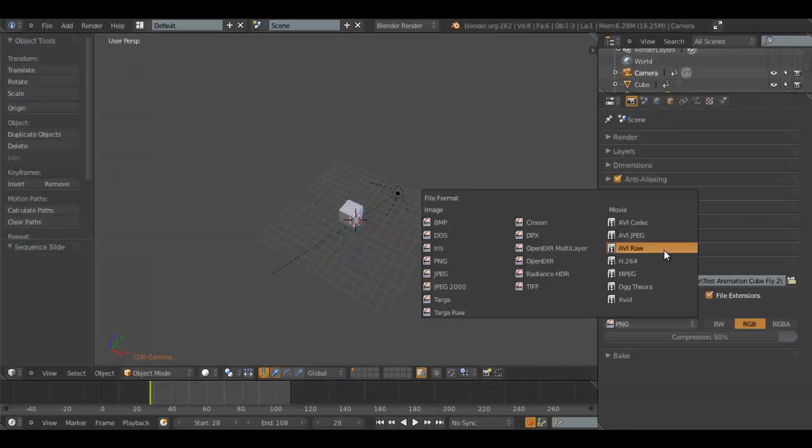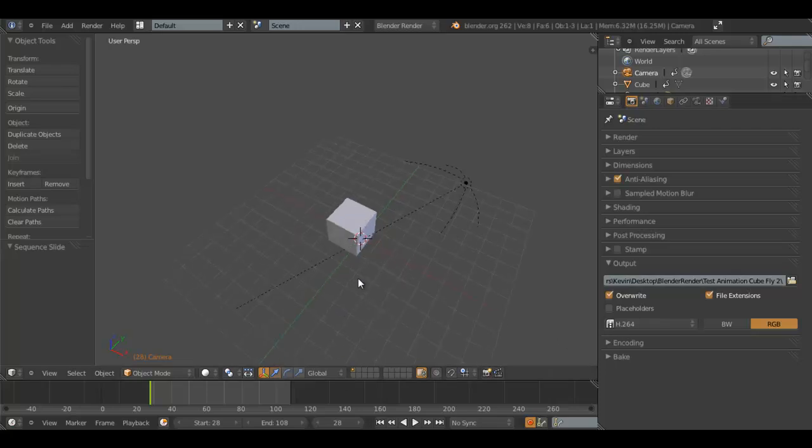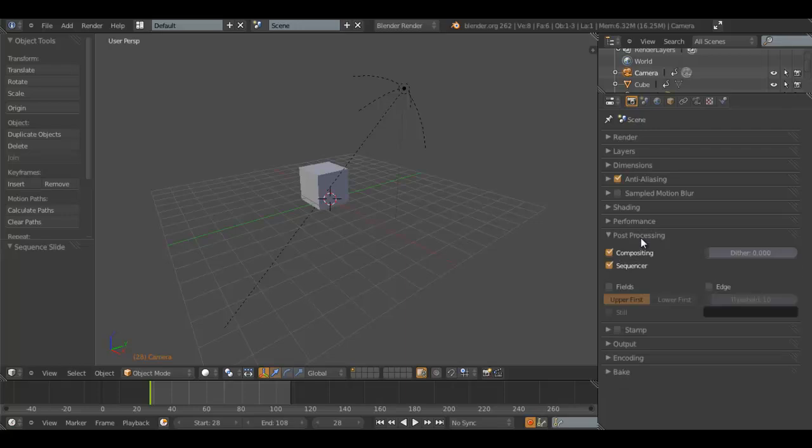Now we can choose which output format we want. AVI Codec has a pretty big file that I think it does audio. AVI JPEG is a smaller file, but it doesn't work half the time for me. Never use that. H.264 is the best one in my opinion. MPEG is okay. I don't use that often. I don't use OGG or XVID a lot. H.264. Now, make sure that in post-processing you have sequencer.